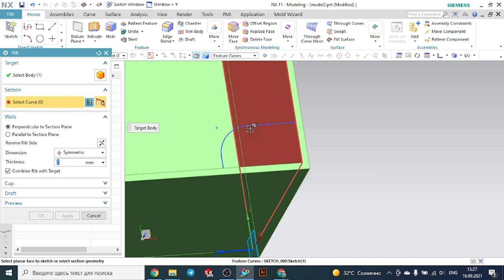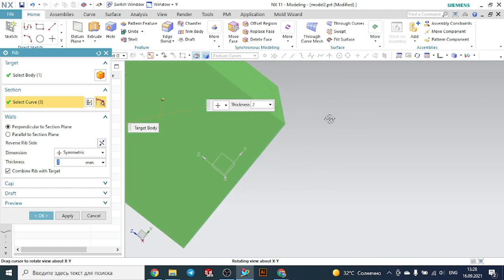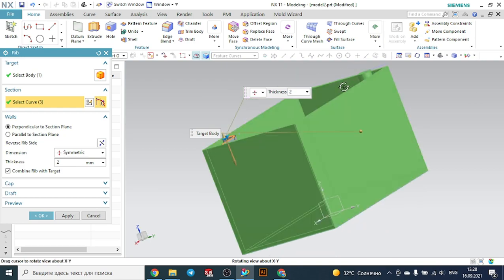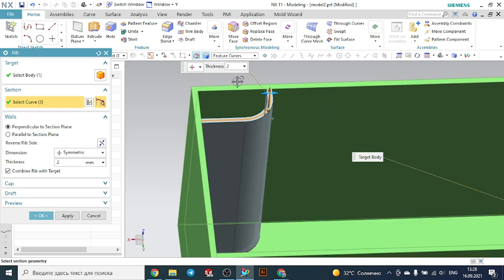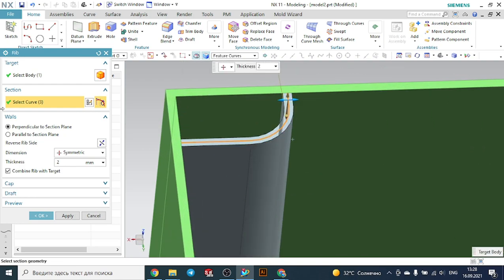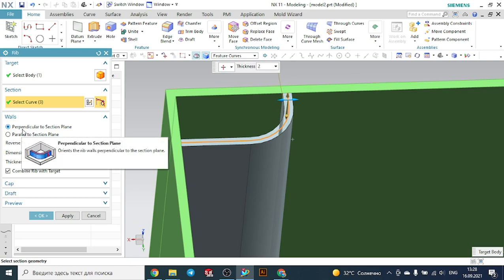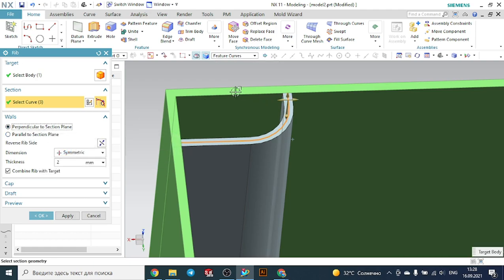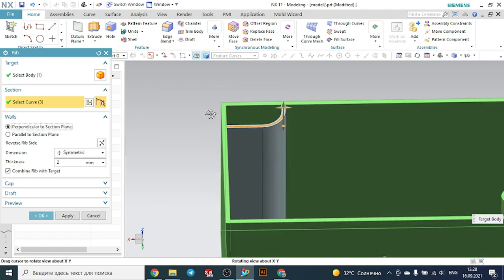So select this line. Now it is creating. You see the rib is created. Let me show here. You see that it helps as a supporting element, and here you have to select the perpendicular to the section. So also you can select this one also, although this one is better to make the rib here. You see this one is created.